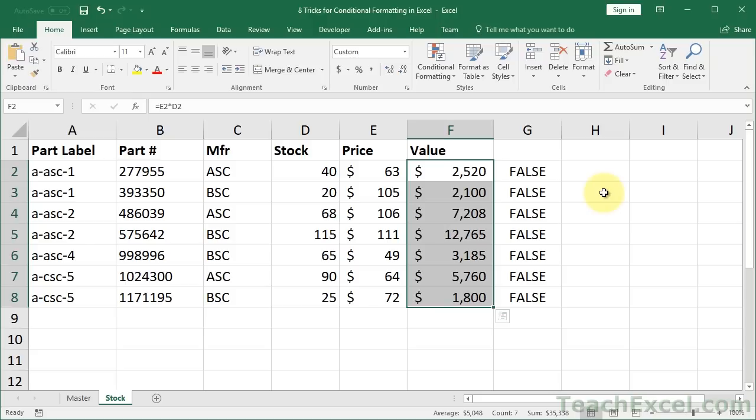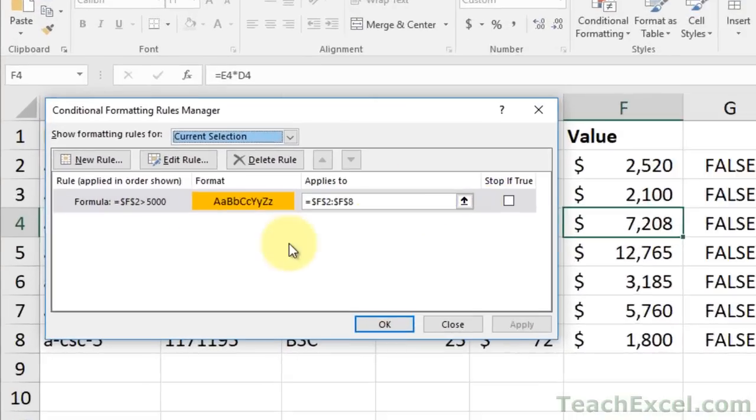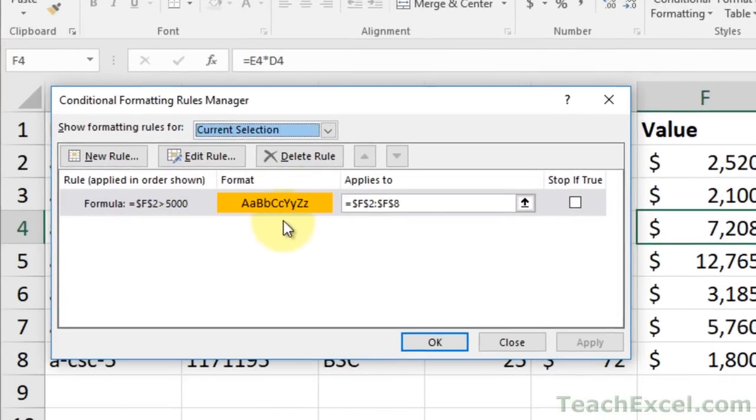forget if they have a dollar sign in there or not, if it's absolute or relative, and they think, what the heck is wrong? I click the cells, go here, manage rules, everything looks okay. It looks almost exactly the same as the last time. It applies to F2 to F8, range F2 greater than 5,000, except for the dollar signs.